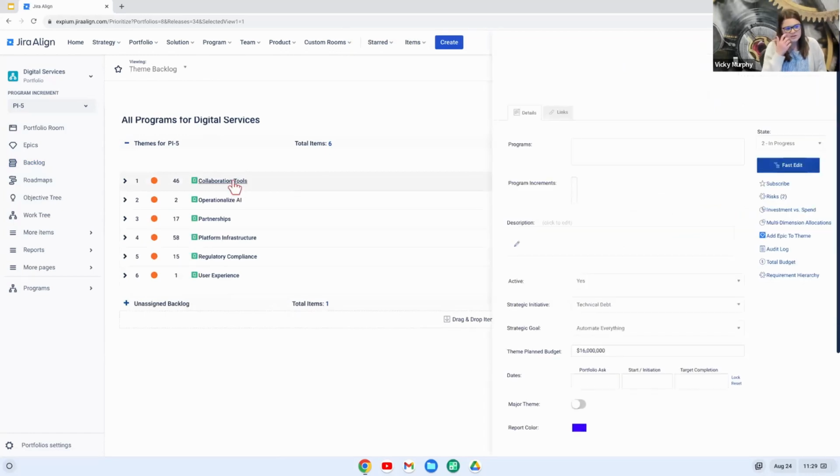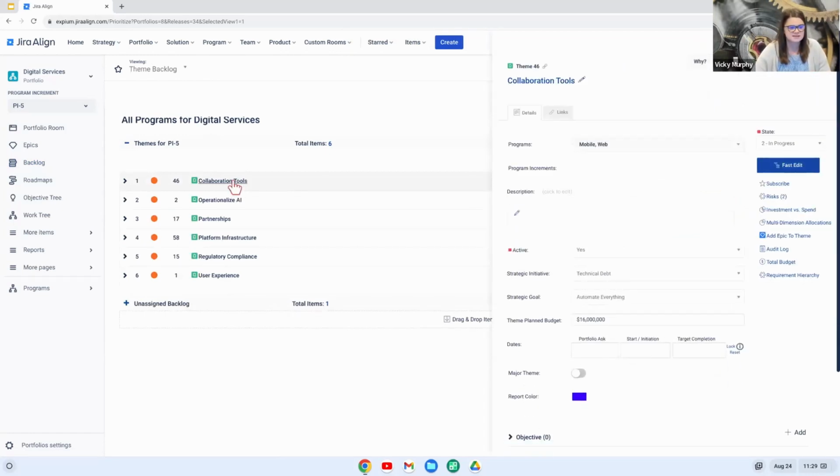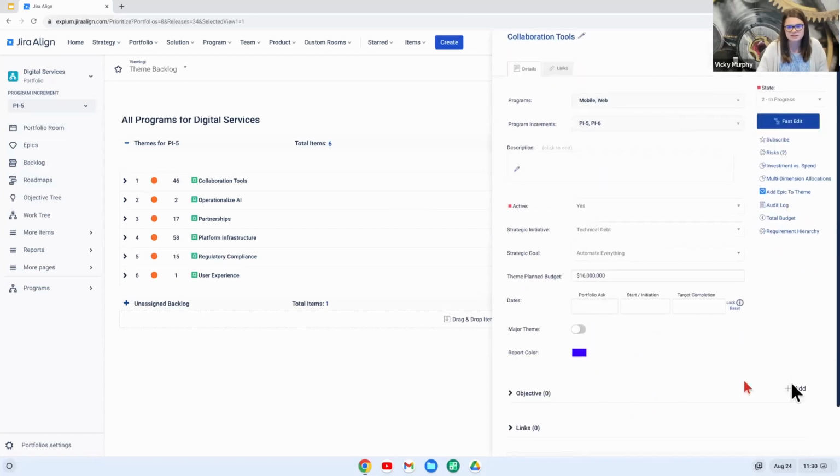We can open up our themes, and just to give you a little bit of insight into some of the fields that are available, there is some customization here, portfolio by portfolio. You can choose to enable or disable fields, and you can even choose to require some fields as well. Here we see just some information about what programs are working on this theme, what are our program increments. We can start to input some high-level budgeting information and even some target completion dates here around when we're hoping to complete this theme.